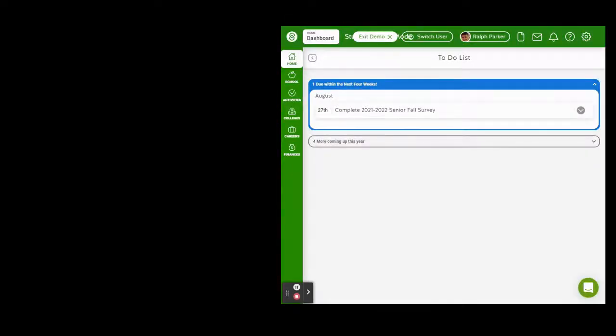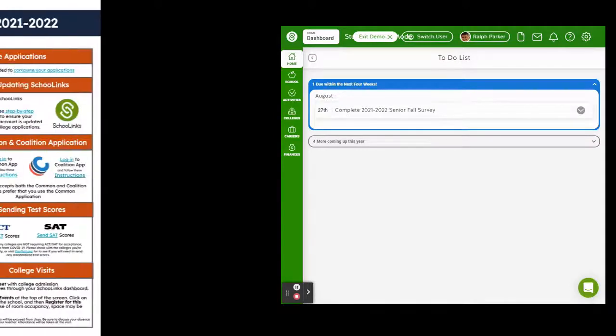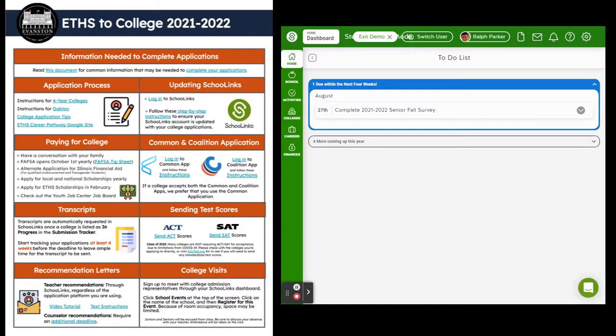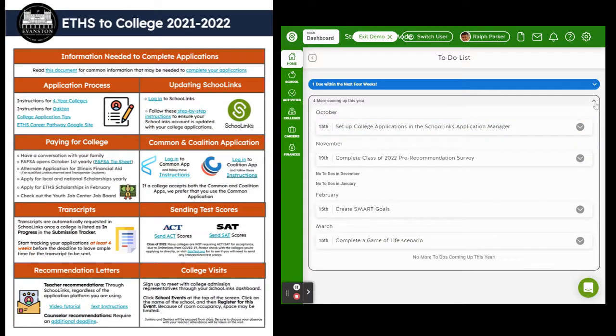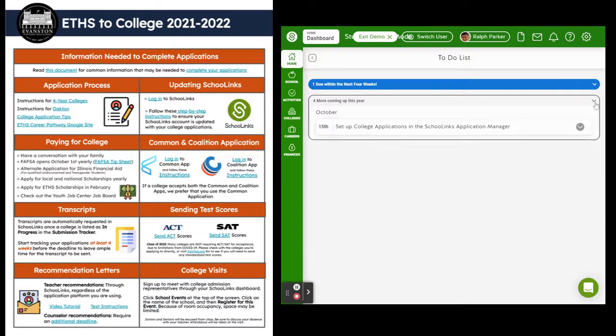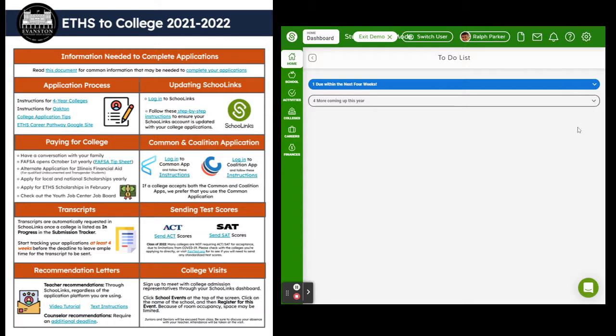In this tutorial, I will be using a split screen so you can watch me navigate through SchooLinks while referencing the SchooLinks tracker flowchart. You may notice fewer items on your personal to-do list, and that's okay. This is because the account shown is for demonstration purposes only.